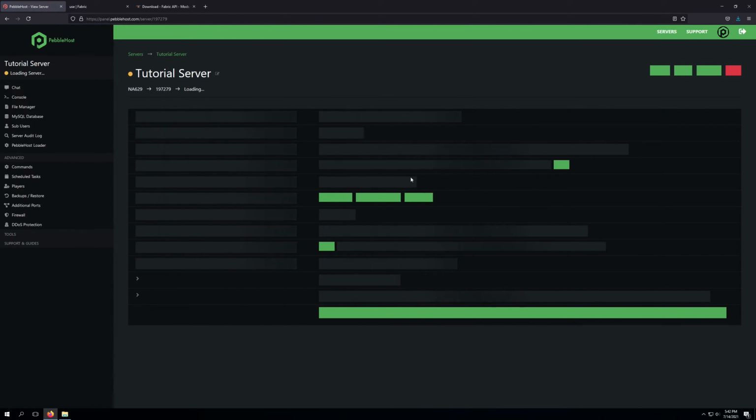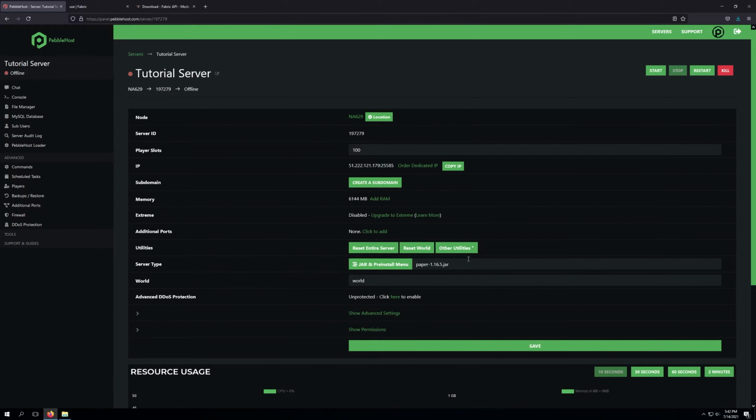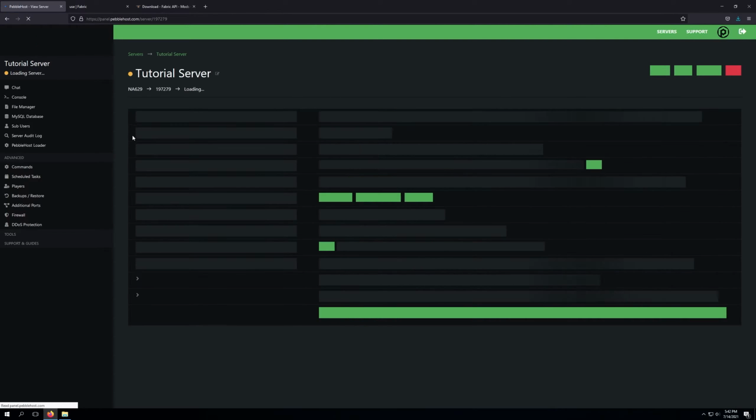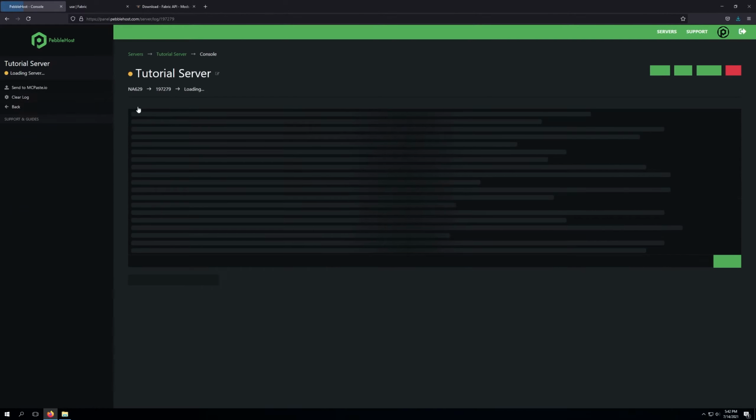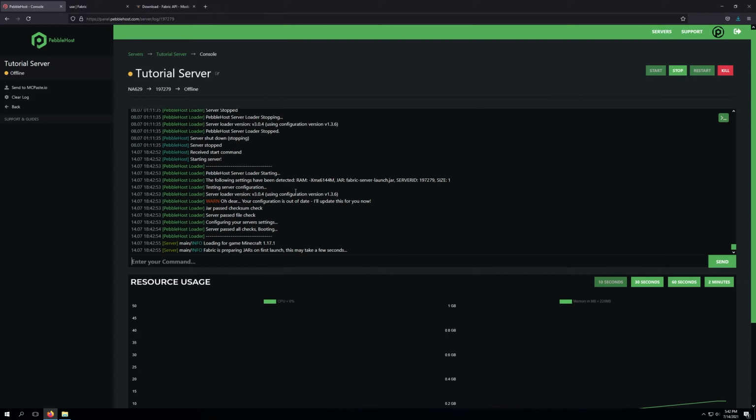And we'll go back to the main server panel page here and erase what's currently in the server type field and enter in the name of our jar file and click save. So once we've entered in that jar file name, we can go ahead and click Start to start our server, and we'll click Console to monitor the progression of that.